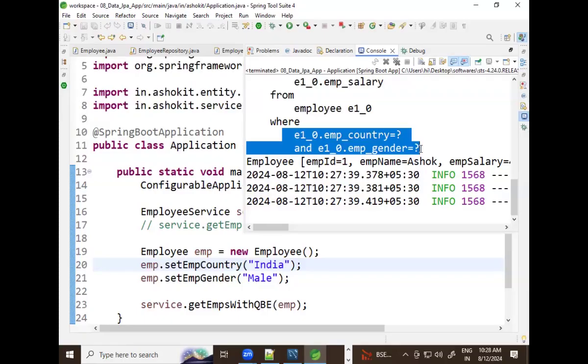So what is query by example? It is used to filter the data by constructing the query dynamically. Query construction depends on the data that we are passing to the entity. If your entity does not contain any data, all the records will be retrieved. If your entity contains data for a variable, then it will construct the query with the conditions. Are you able to follow?